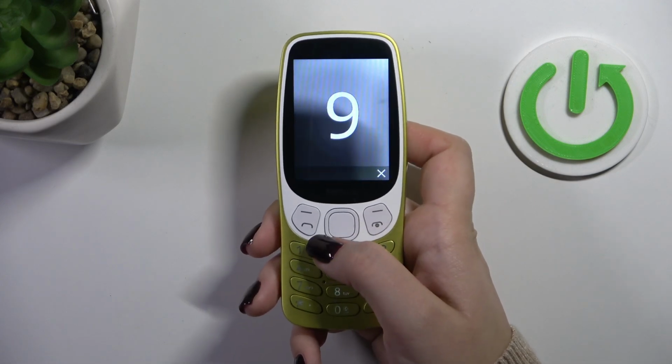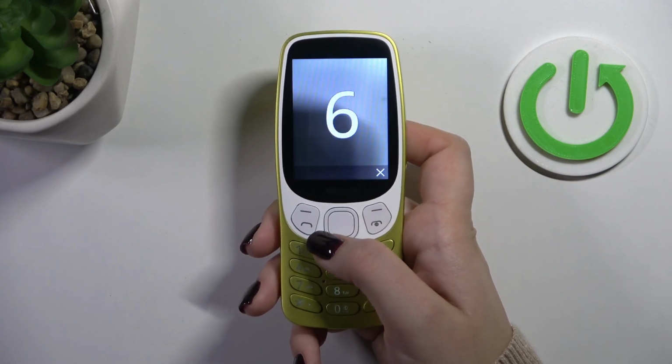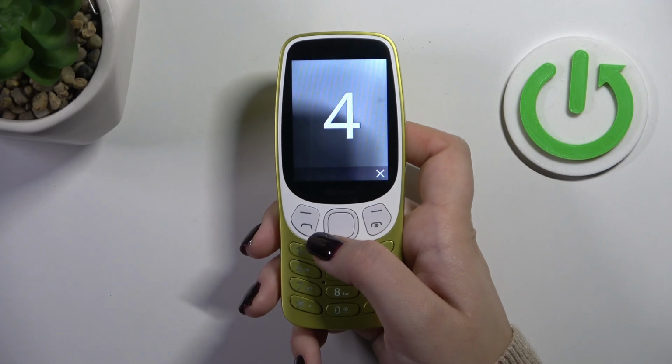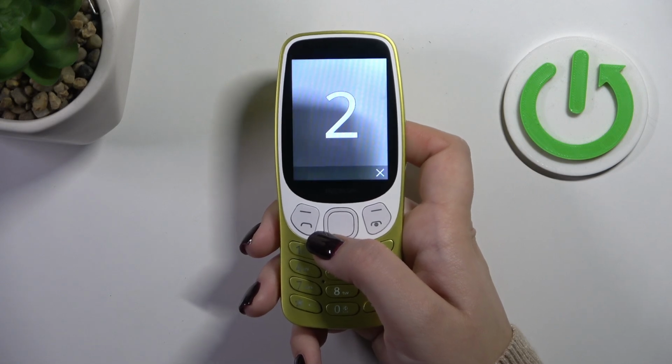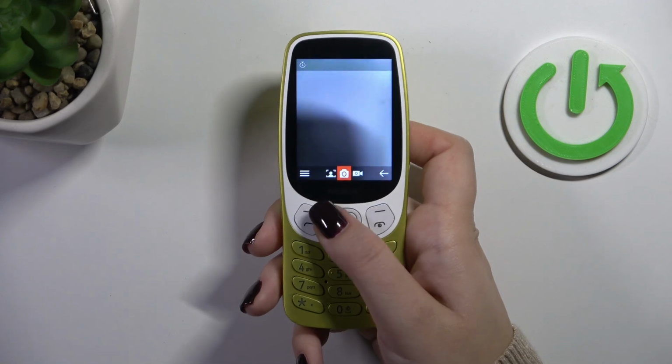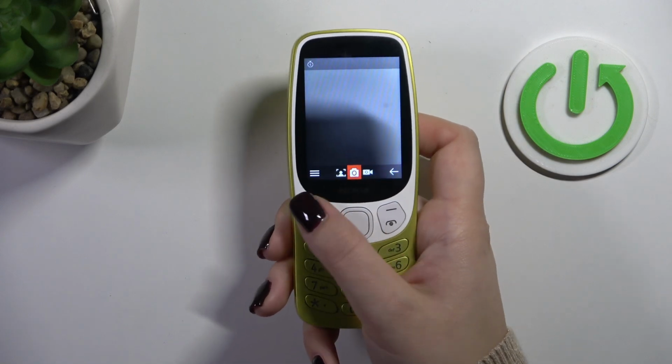As you can see, from now on your device will count down from 10, 5 or 3 depending on which option you've chosen, and after that time it will take a photo. Alright, we've got it. Of course we can turn it off.